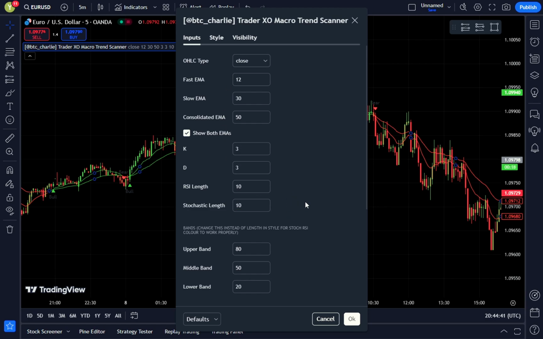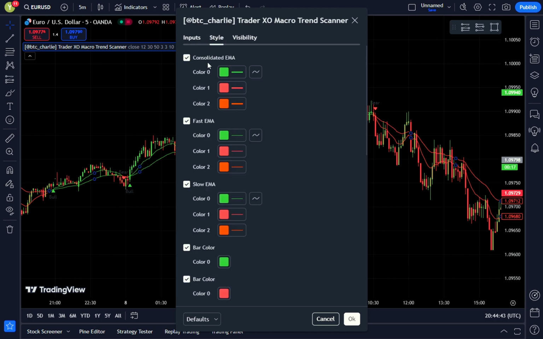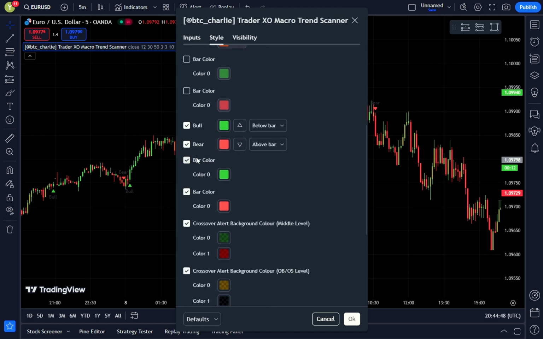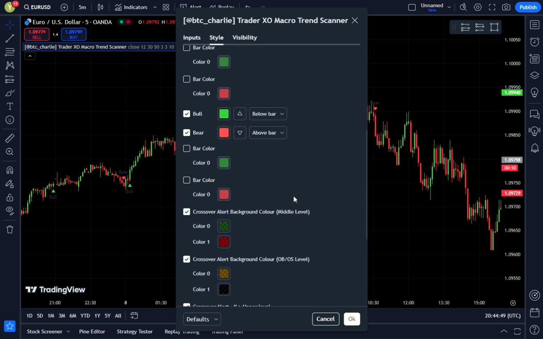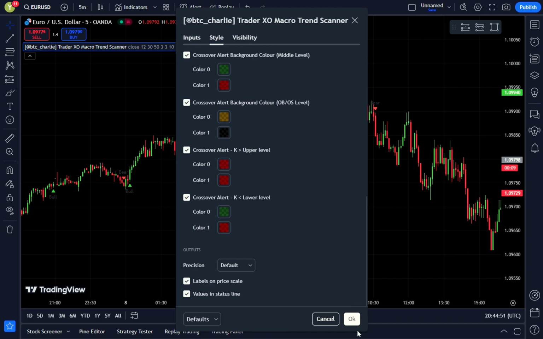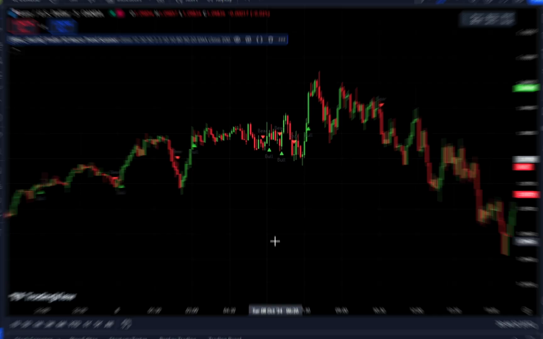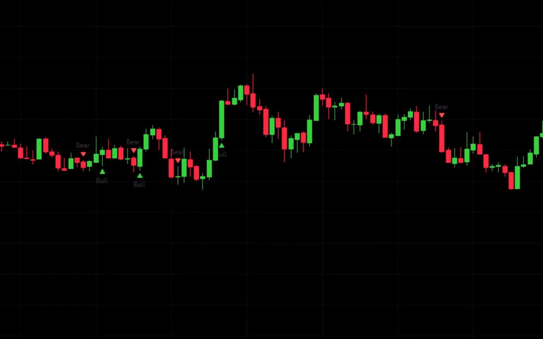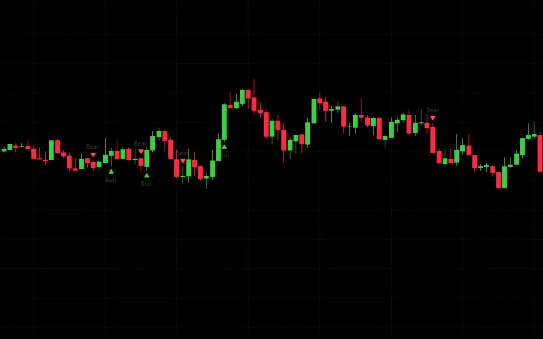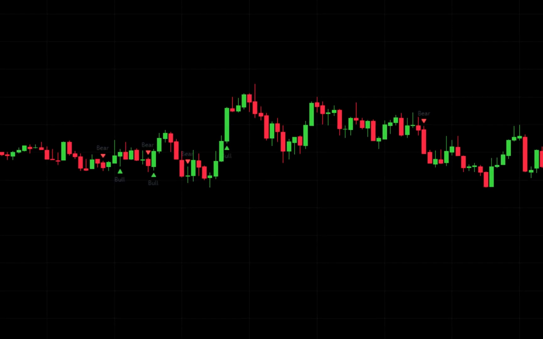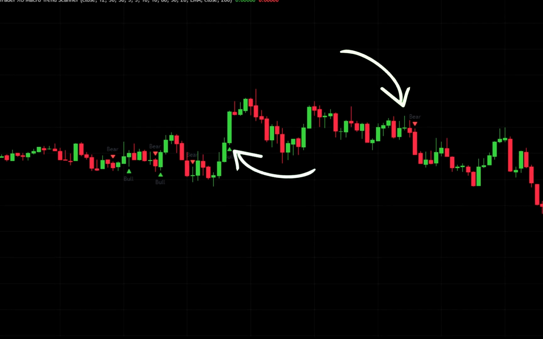Next, go to the Style tab and uncheck the boxes for consolidated EMA, fast EMA, slow EMA, and bar color. After that, click OK to save the changes. This indicator will act as a guide for placing entries. You simply need to follow the signals generated by this indicator for buy or sell entries.